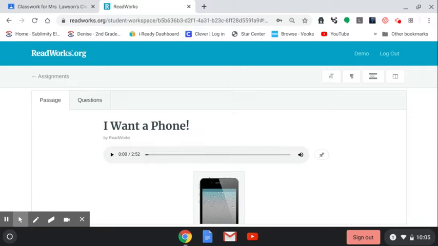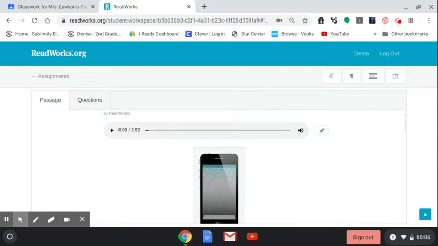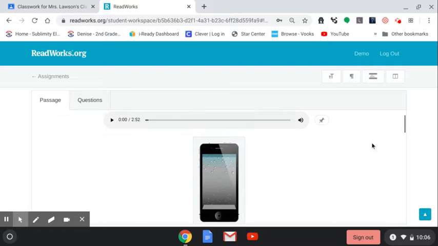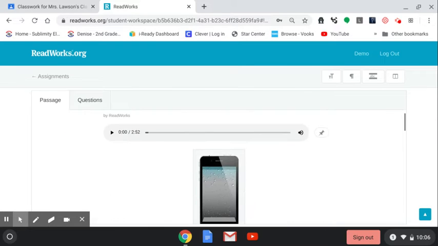I'm going to go over how to use ReadWorks just to benefit you more as you are turning in your assignments and making sure that you're getting all that you can out of these and the best possible grades that you can. So if you'll look here on this first screen, you're going to see that we have I Want My Phone. That is today's lesson. If you click here, it's going to read the lesson to you.